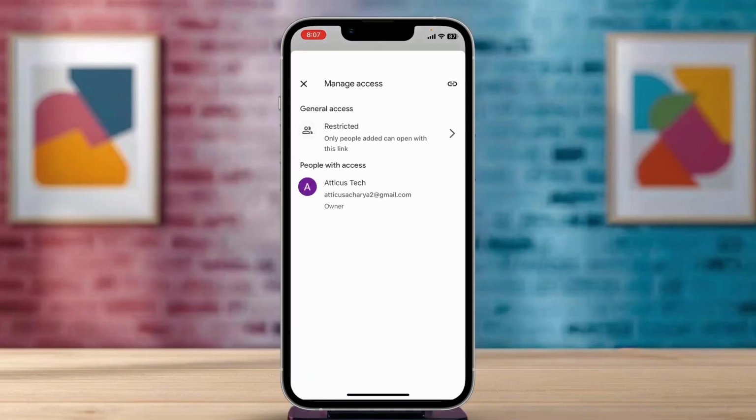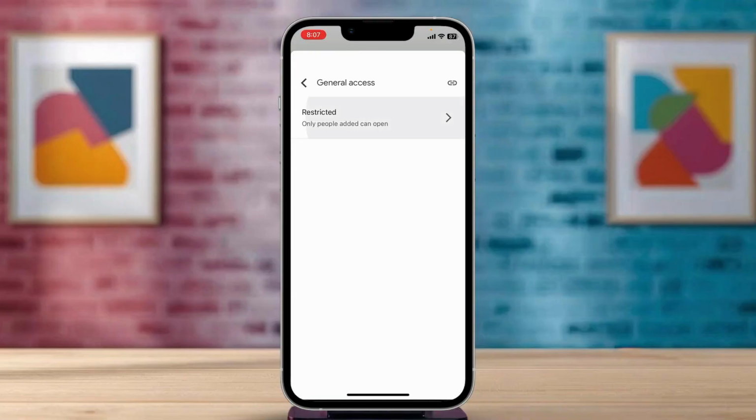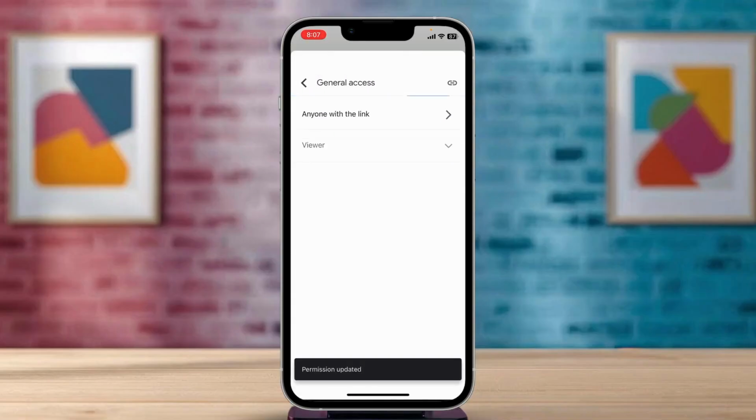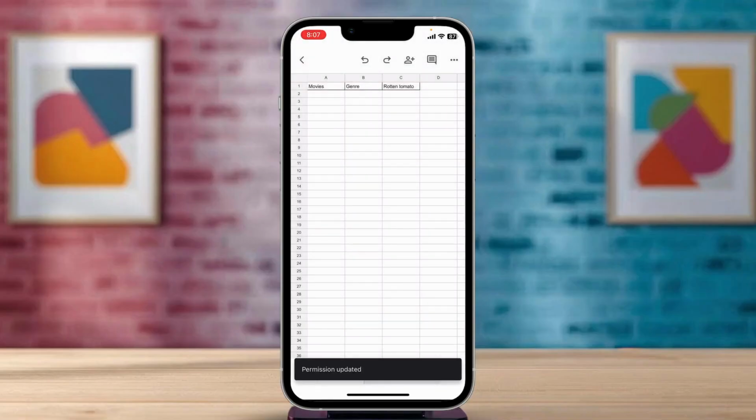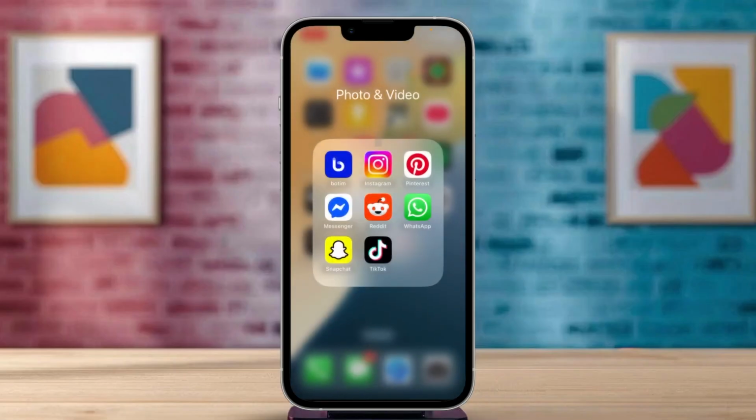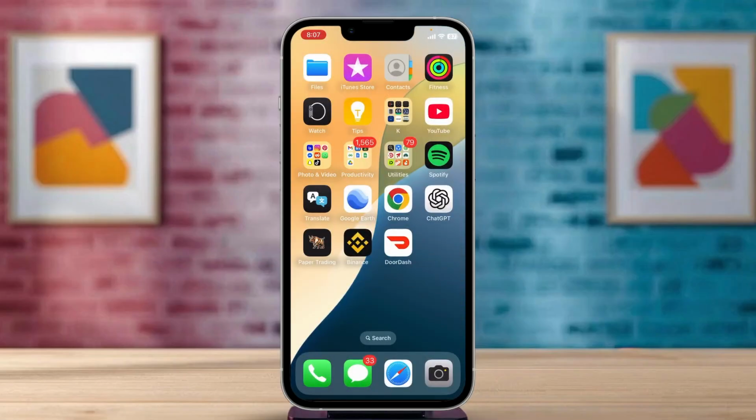You can also manage the access here, where you can change this restricted option to people with link. There you can see anyone with the link. Now anyone with the link will be able to open this sheet up. And that's how you share and send Google Sheet on WhatsApp.